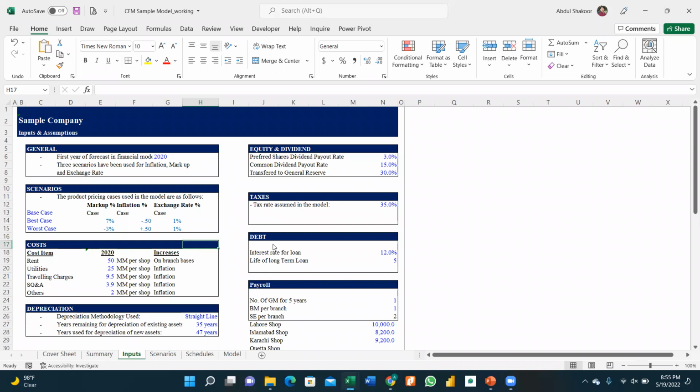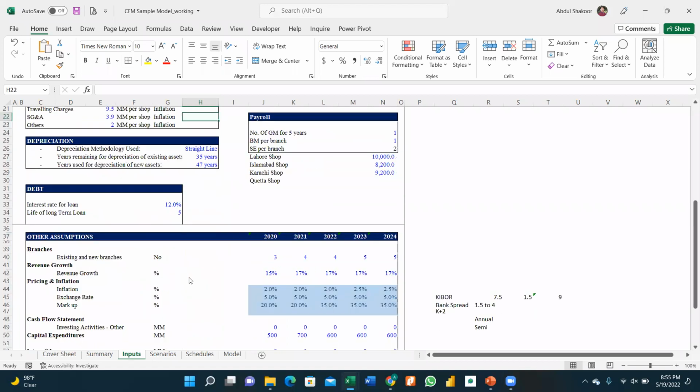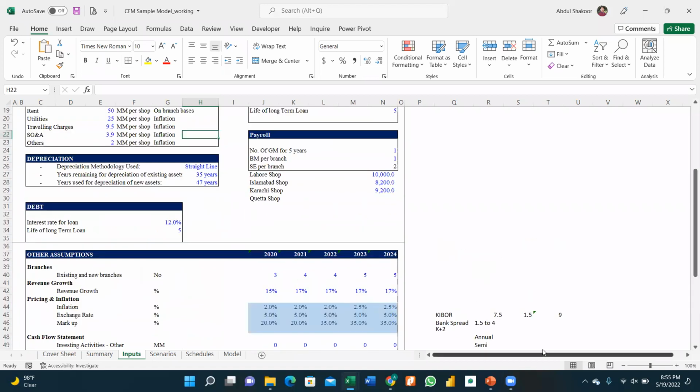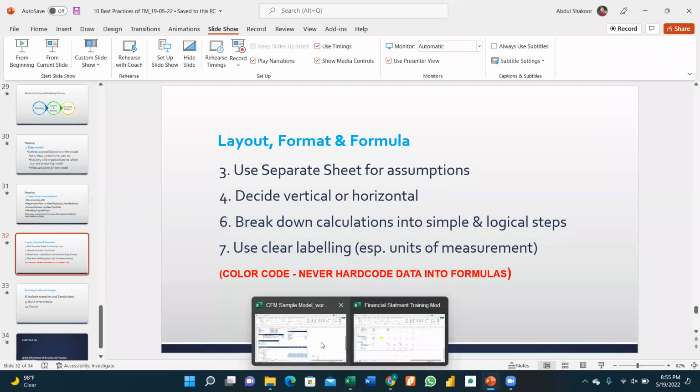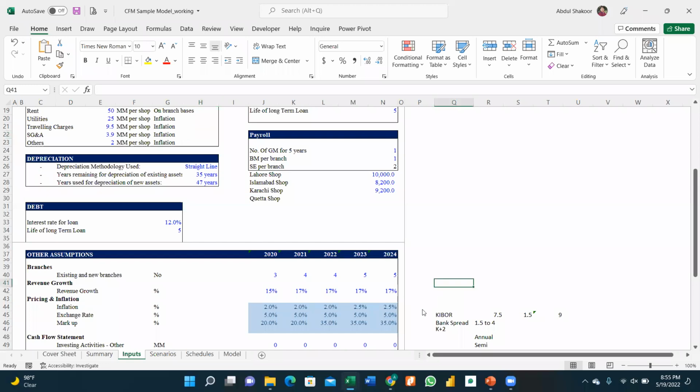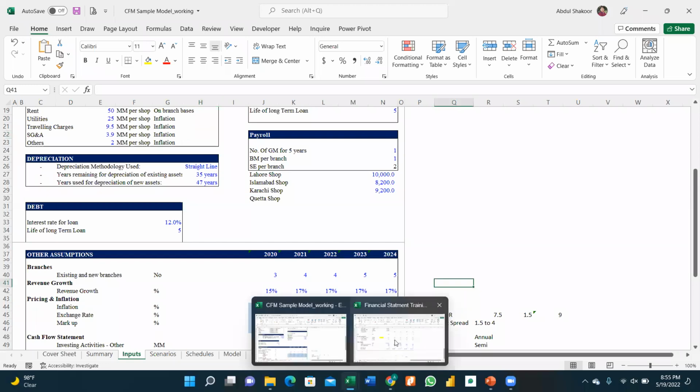So whenever you will be preparing a financial model, you have to use a separate sheet for assumptions or inputs, and each and every hard-coded figure should be entered in this separate sheet. Okay. So the next thing is to decide the vertical or horizontal layout. So basically there are two types of layouts to prepare a financial model. One is called vertical and another one is called horizontal. So let me tell you what is the difference between horizontal and vertical financial models.